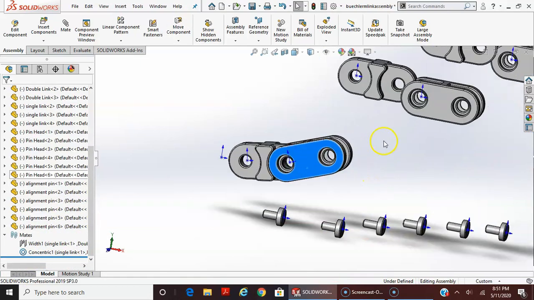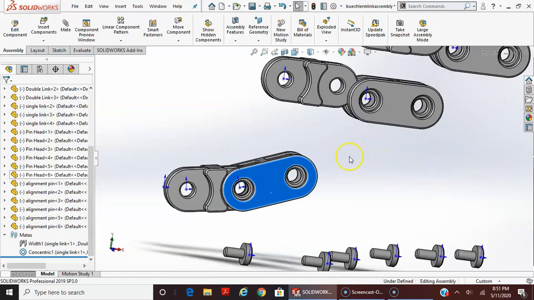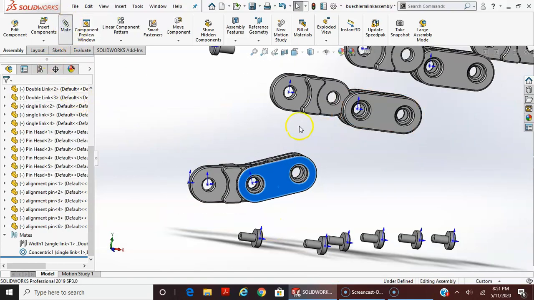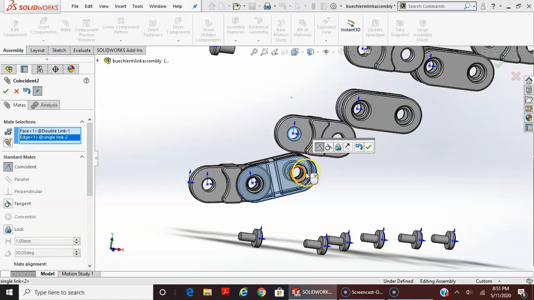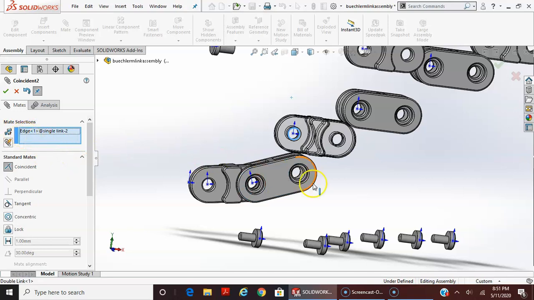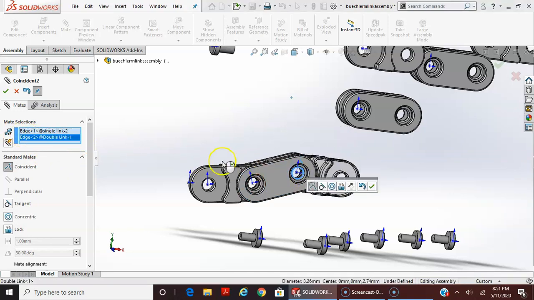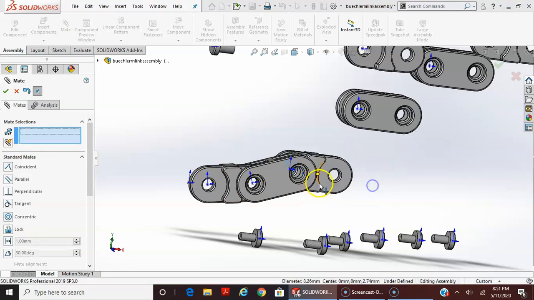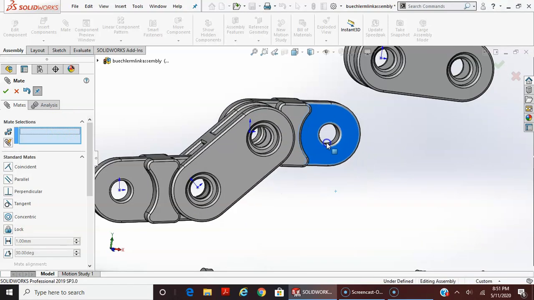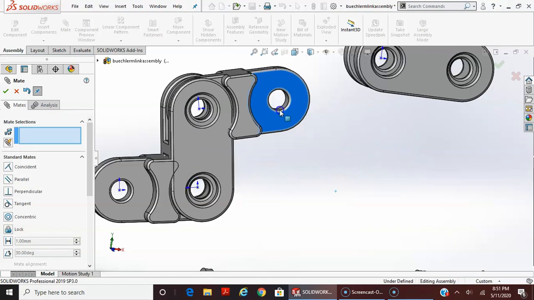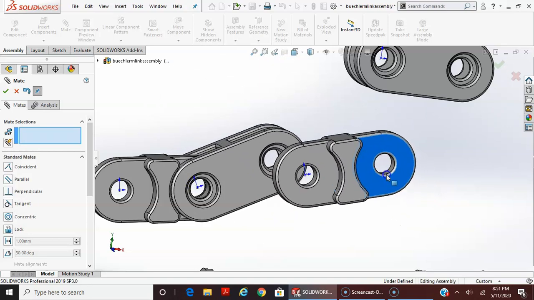Now I'm going to try another mate, but in a different order. This time I'm going to select mate, and I'll select the single link, and then the circle of the double link. It shows edge and face, so it didn't give me an automatic default to concentric. So this face is incorrect. I'm going to delete that, and I'm going to select edge to edge, around edge to edge, and have this be concentric. Yes. Now that is locked in place, but with this mate, I can still move this side to side.